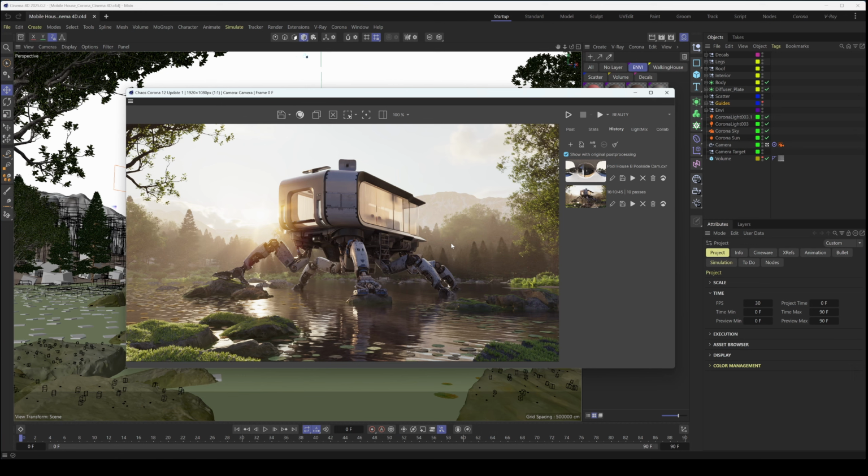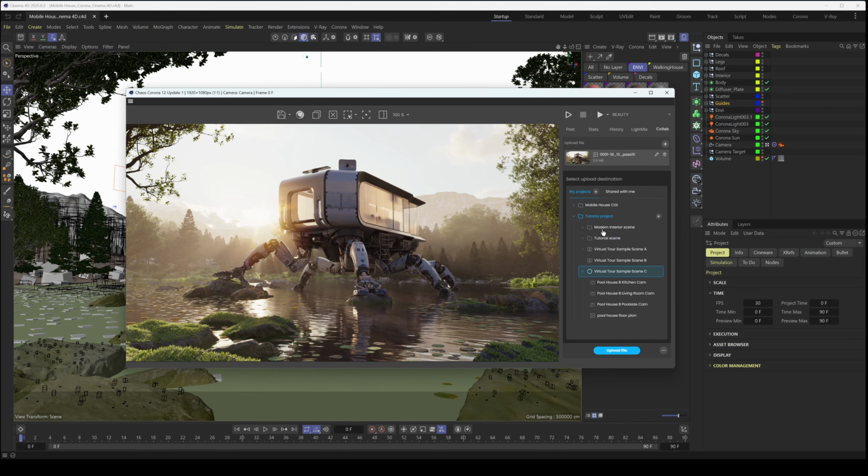Additionally, as another quick tip, you can also upload any of the images that you have in your history list onto Chaos Cloud. You can do that very easily just by clicking the upload this item to Chaos Cloud collaboration button here. Then this menu will appear, and you can just choose wherever you want to place your image. So the usual upload procedure will apply.